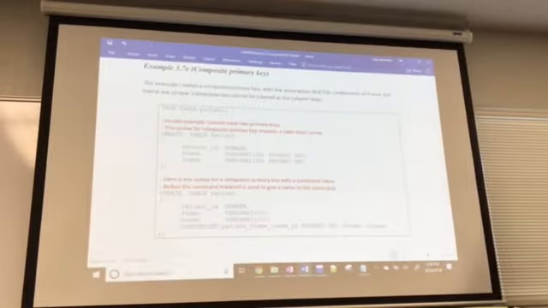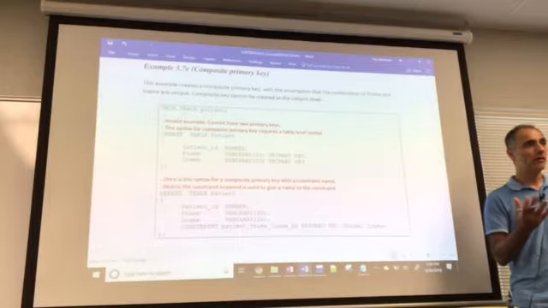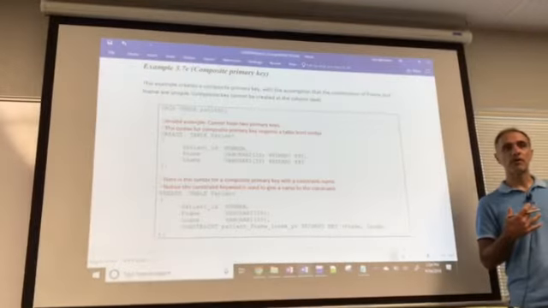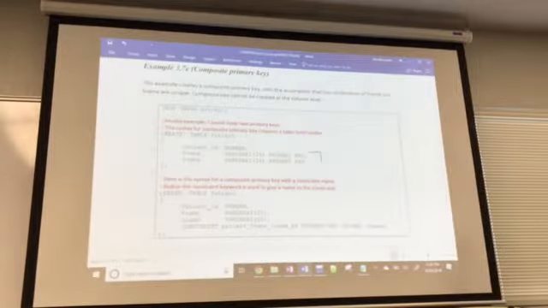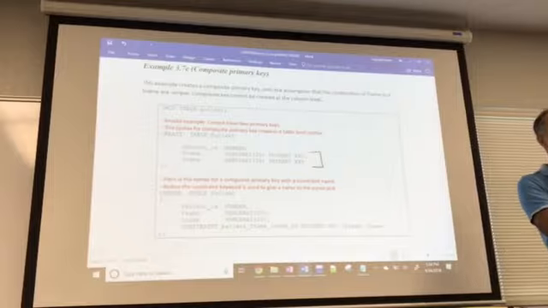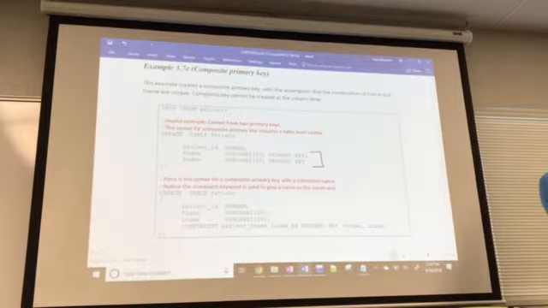Now, you can also have a composite primary key, right? A primary key that is comprised of more than one column. Now, this is invalid. Why is it invalid? What do you think? Why would you think that's invalid? Yes? Can't have two primary keys. You cannot have two primary keys. Every table can only have one primary key.